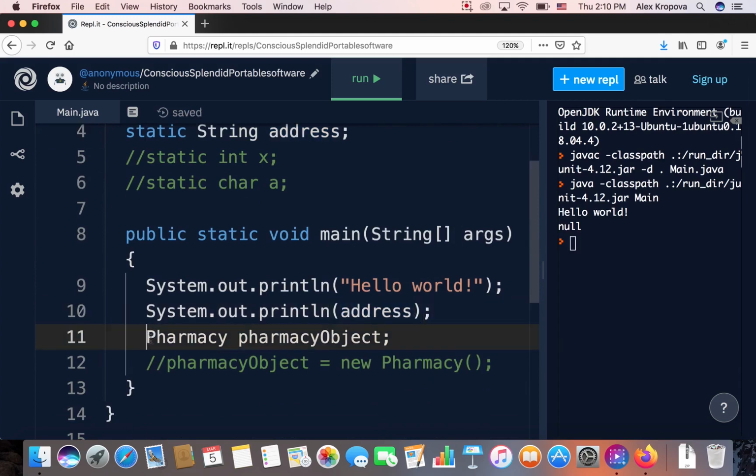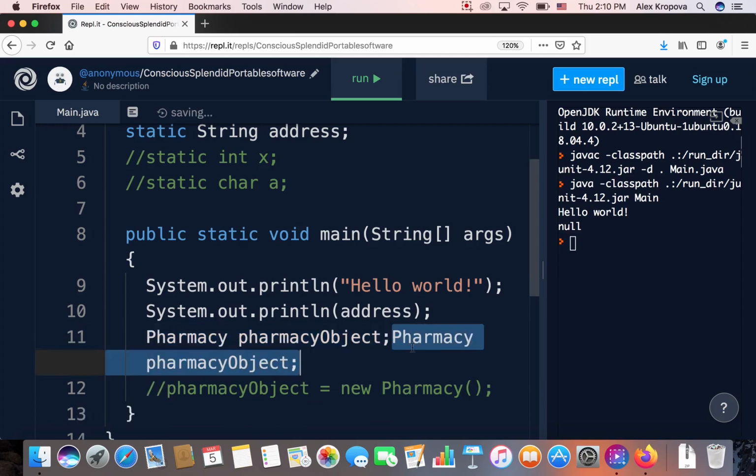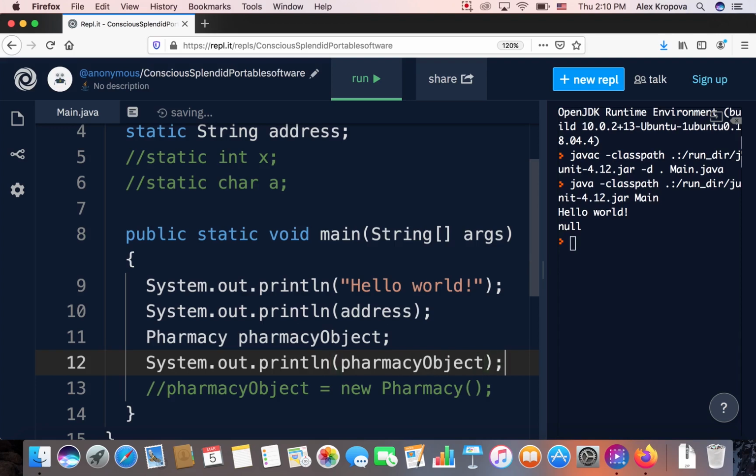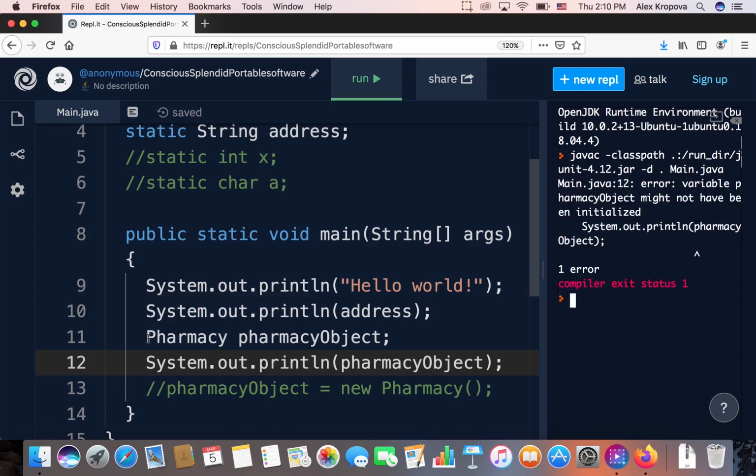Right here, we are creating a pharmacy object variable, and let's see what would happen if we printed its value. System.out.println pharmacy object. Let's hit run on that and see what it prints for the value of this variable, which we are declaring the data type as a pharmacy, which is referred to as a reference data type. As you can see, we'll get the error that the variable pharmacy object might not have been initialized.